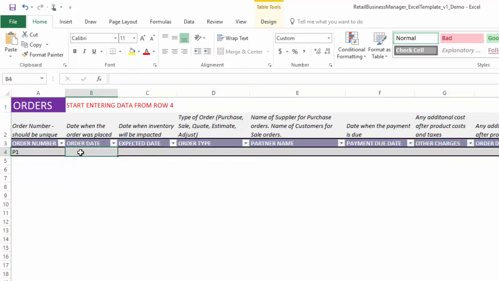And then the order date is going to be the date when the order was placed. And for me, let's say it's May 1st, 2016. The expected date is when I will be receiving the products from our supplier. So in this case, I'm going to say it's 5th May. So I place the order on 1st and I receive it on 5th. And order type, I will choose purchase because we are purchasing products from our supplier. And our supplier in this case is going to be the ABC company.